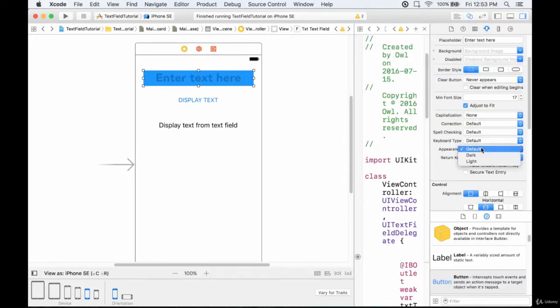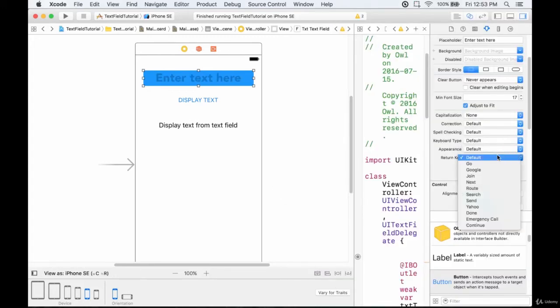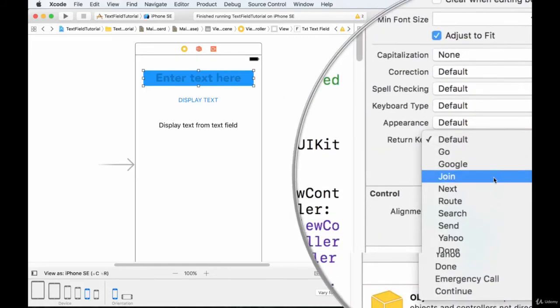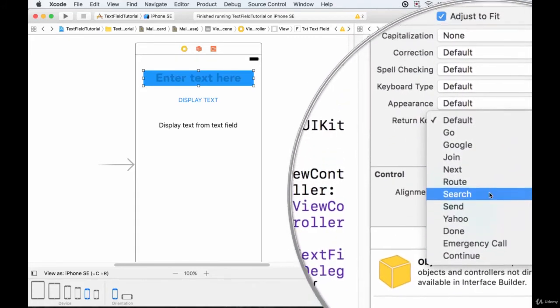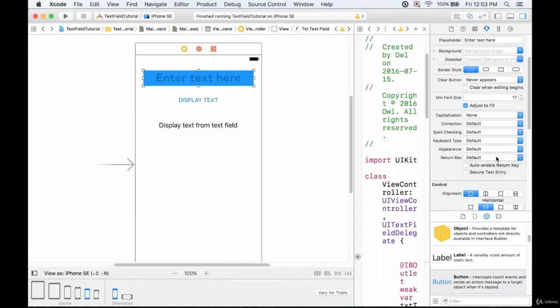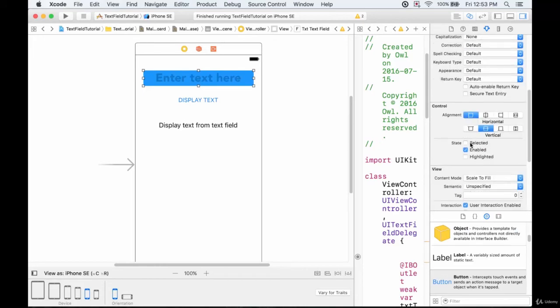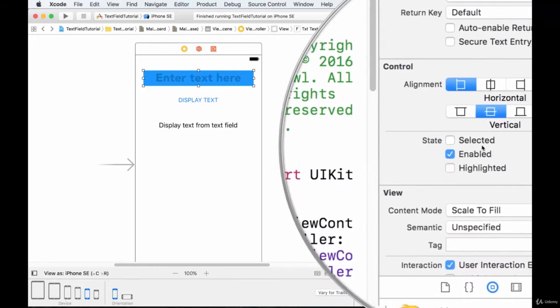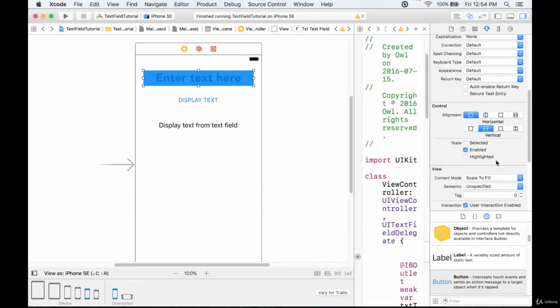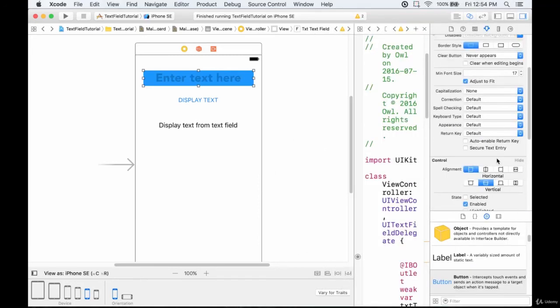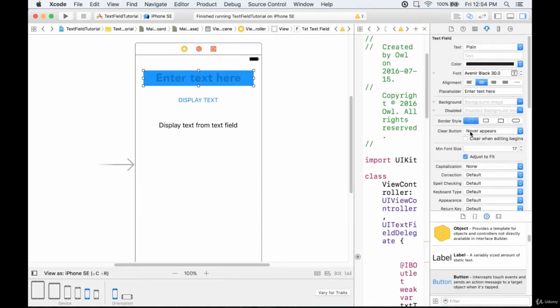And so then we can change the appearance, light or dark, and the return key allows us to choose one of these functions to implement with our return key. Okay, and this just sets the alignment. We can set our state as selected, highlighted, or enabled. And yeah, many different properties you can modify here. So this is how to modify them using the Attributes Inspector. This is easy enough to do, as you can see the results right away.